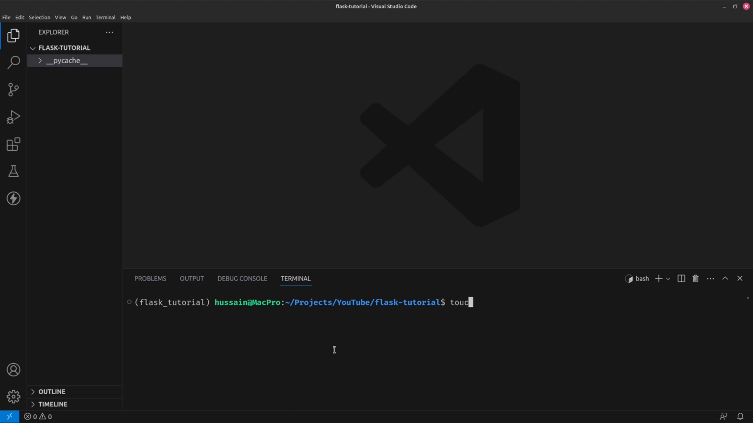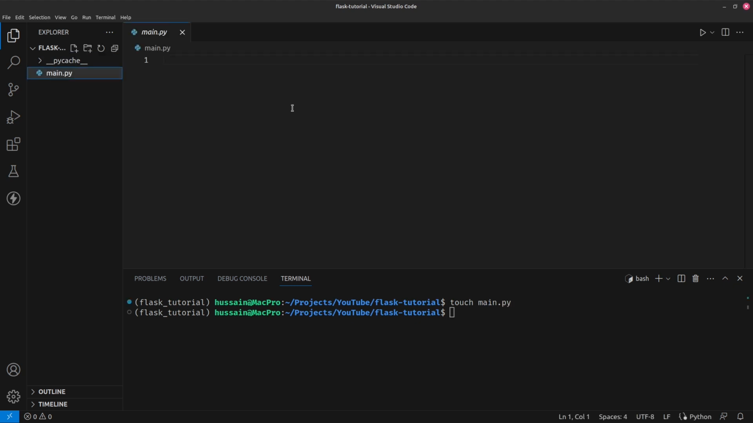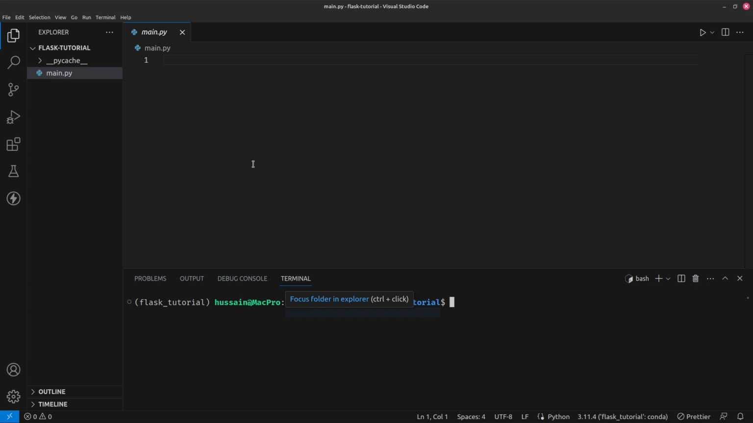Now let's actually write some code. To do so, we need to create an empty Python file, and I'm going to do a touch main.py. So now I have my main Python file. This will be the starting point of my backend server, and then I'm going to clear to give me some space, and so now let's write some code here.